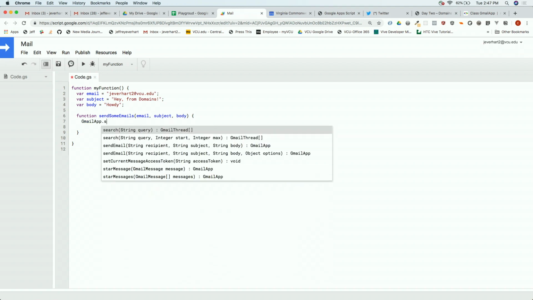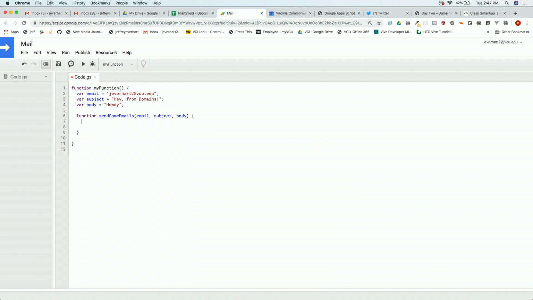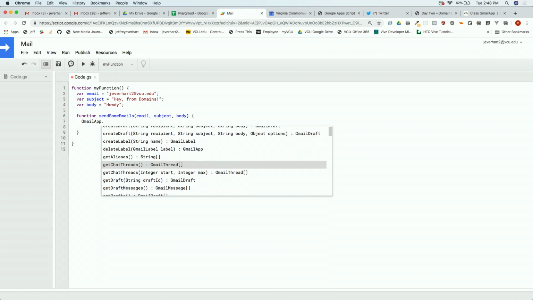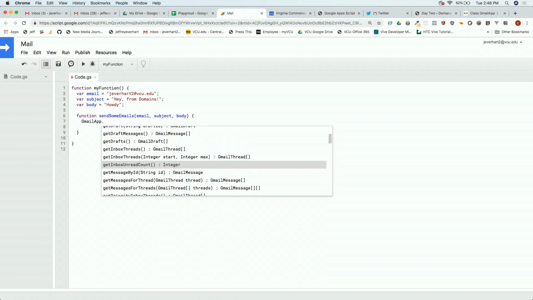And see, this is the autocomplete that Tom started mentioning. So once I start defining one of those Google helper libraries and I do a dot, it's going to tell me all of the functions that exist on that Gmail app that I can use. So we can see here that there's a ton of stuff. Like you can create drafts, delete labels, get aliases, get chat threads, all this stuff.